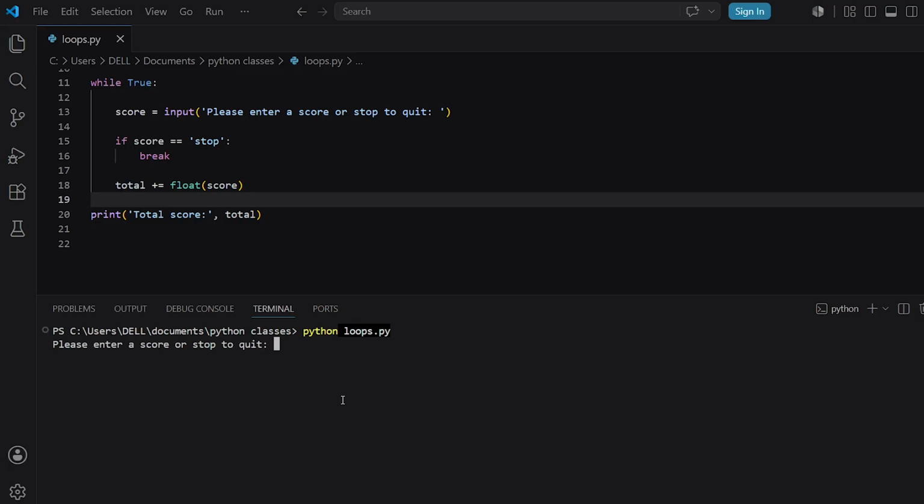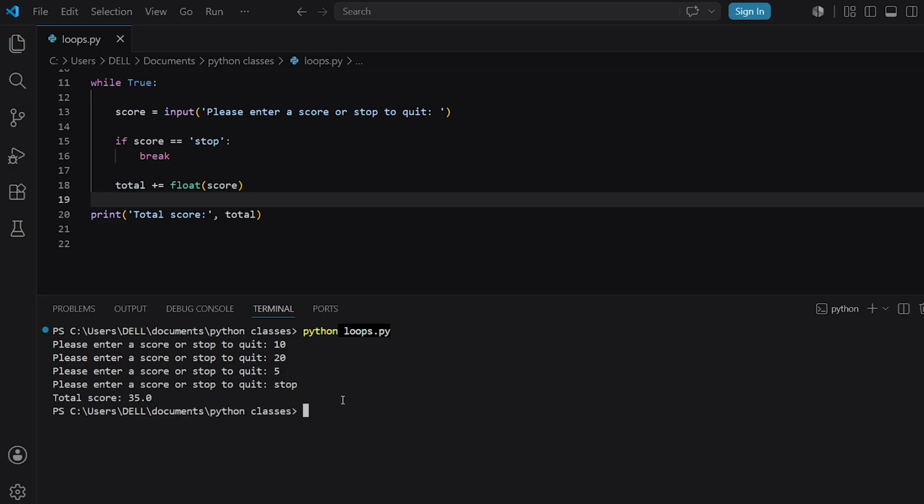Please enter a score, I'll enter 10. Please enter a score, I'll enter 20. Please enter a score, I'll enter 5. Please enter a score, I'll enter stop and hit enter. And as you can see, this summed up the scores. 10 plus 20 is 30. 30 plus 5 is equal to 35. And this is how we arrived at 35.